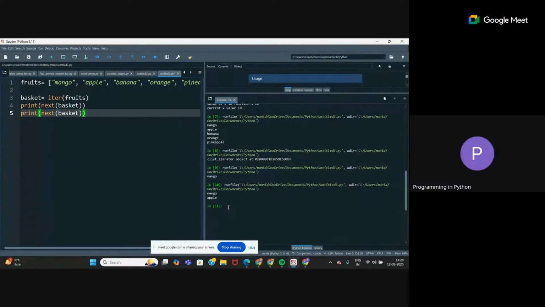Instead of a for loop that will go through all the elements at once, here you have the control when you want to print the next element. Is this clear? Ma'am, can you explain line number 3 and 4?